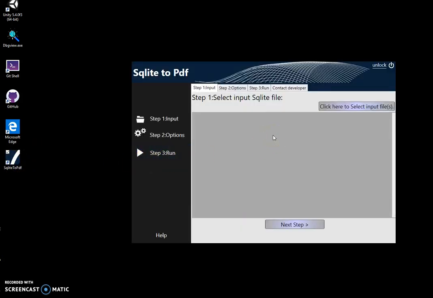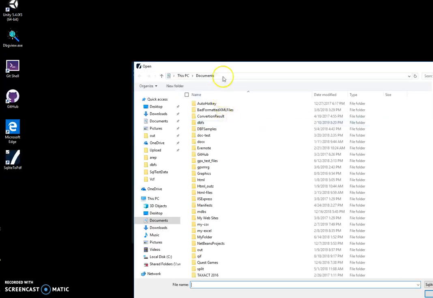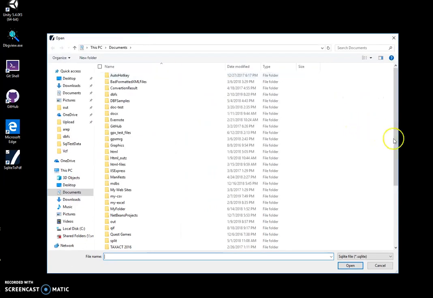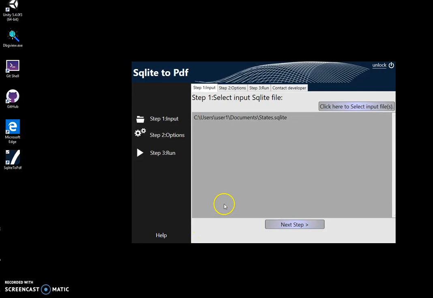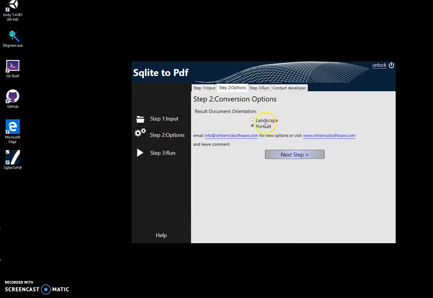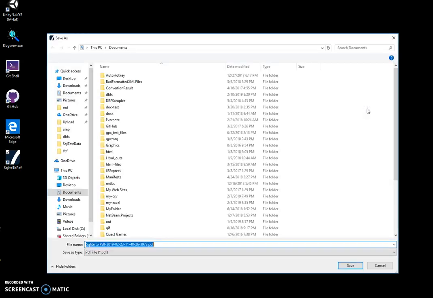So converting to PDF is like a three step process. First step, I will select the SQLite file. I have one file here. It just contains one table with the list of United States. Click next. Here I can select the document orientation for the PDF, or click on run.